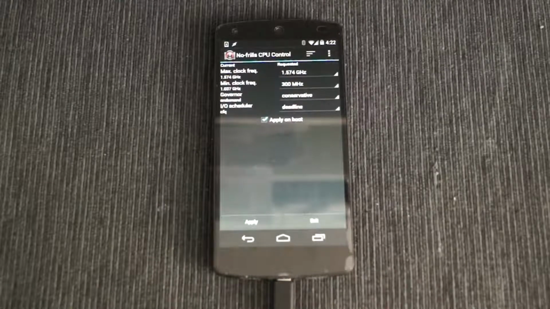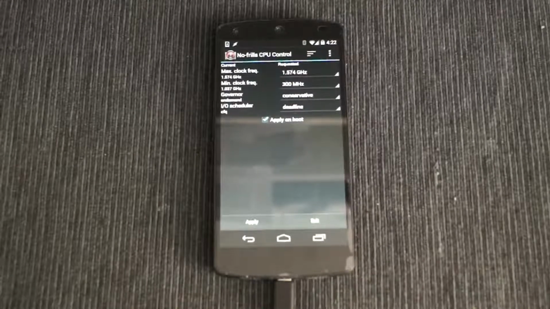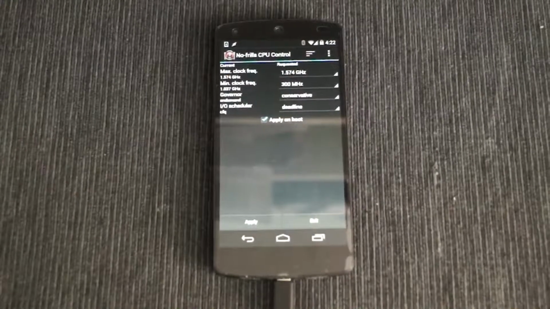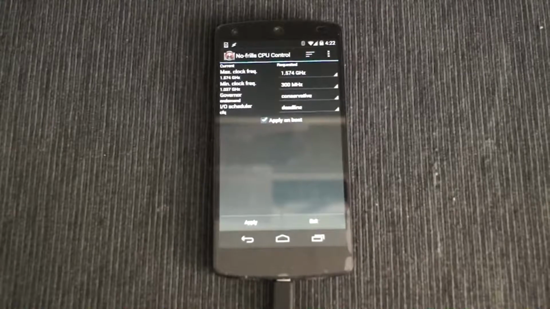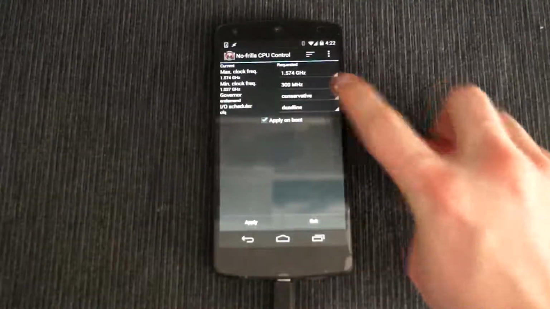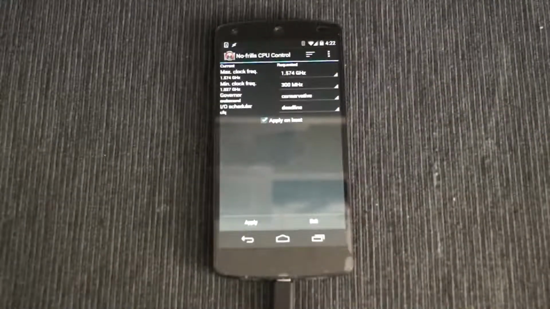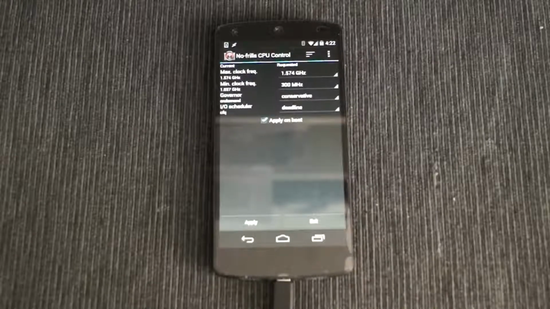I tried to run 300 megahertz maximum on my phone. It did work, but there was a short delay in opening apps, and when you went to open some apps like Clash of Clans and stuff, it would take about 30 seconds compared to 5. Your mileage may vary, but I find that the governor conservative and the I/O scheduler deadline are the best for the phone.